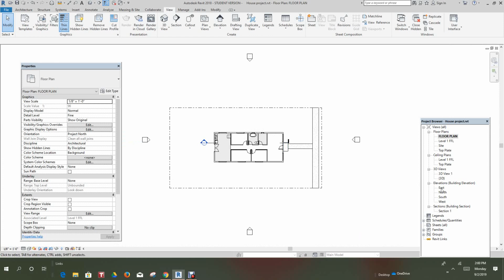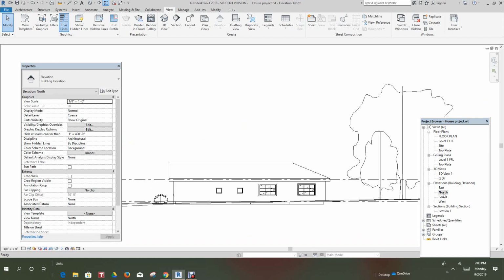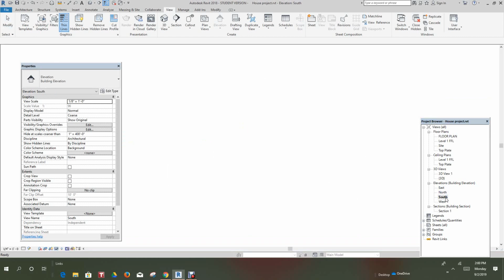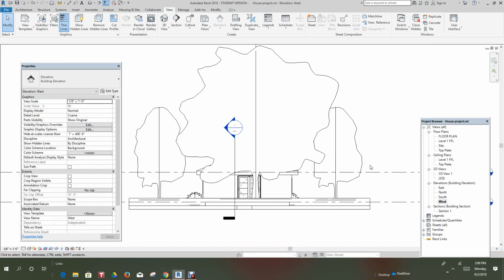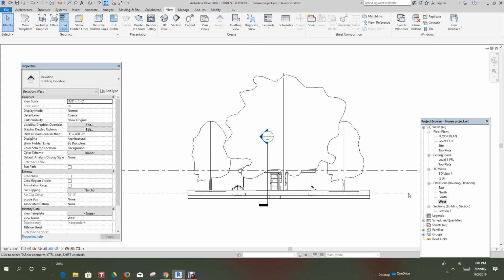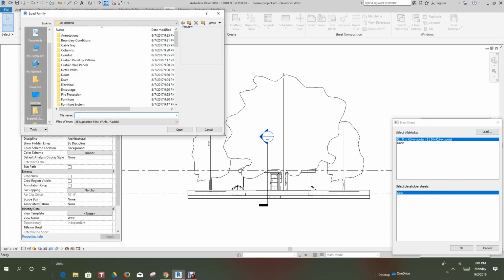Then we have our elevations. We have our east, our north, our south, and our west. So now we'll go and add sheets here. So let's go to sheets, new sheet, and we'll just load the sheets that Autodesk provide us.